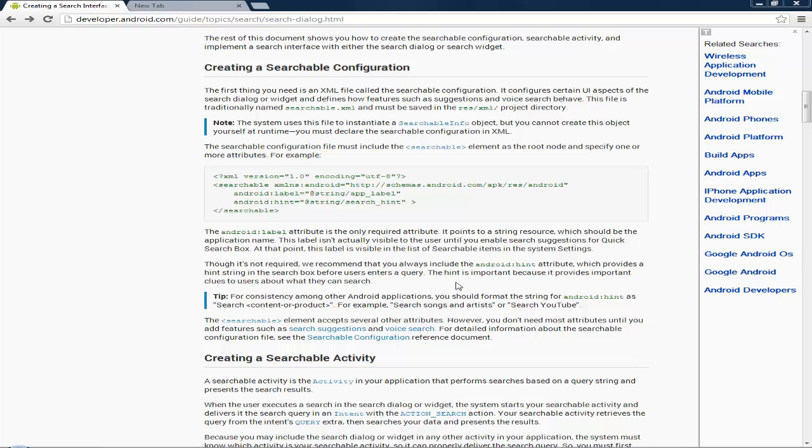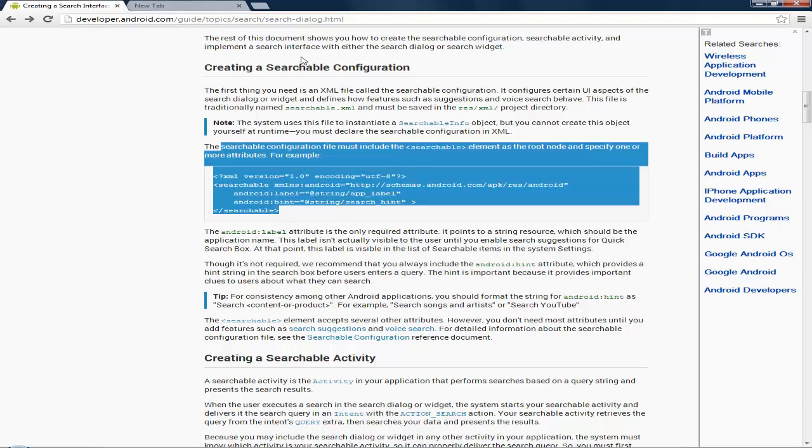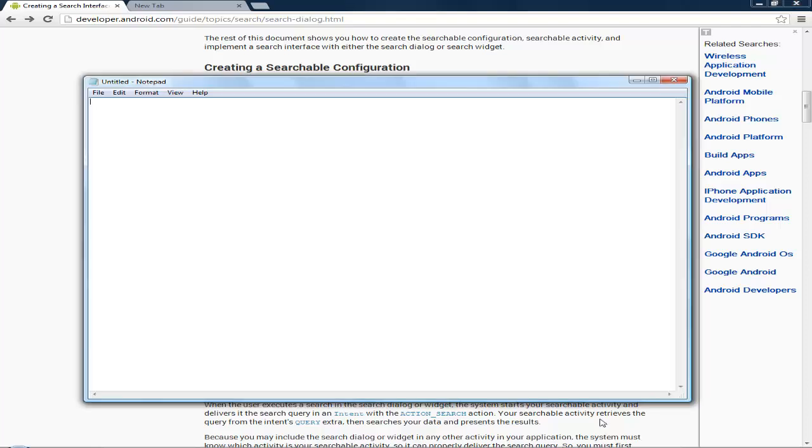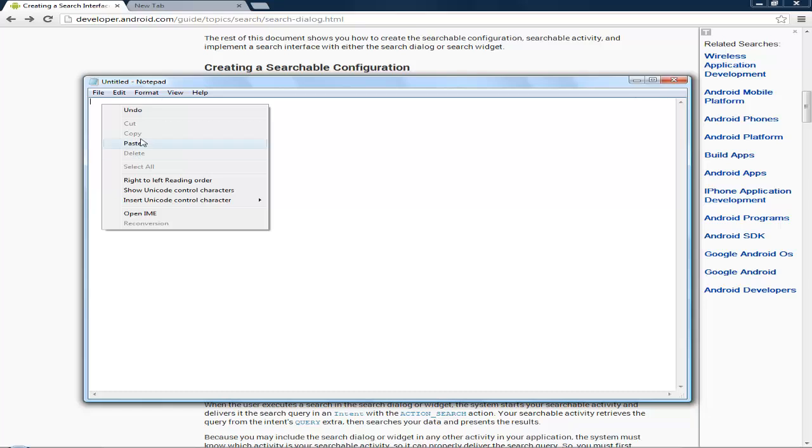After you figure out whether you want to implement a search widget or a search dialog, the first part in creating your search bar is to create a searchable configuration. So you want to go on the Android website, which I'll put the link in the description, go to where it says searchable configuration, copy the XML code right here, open up Notepad, and paste the code into Notepad.